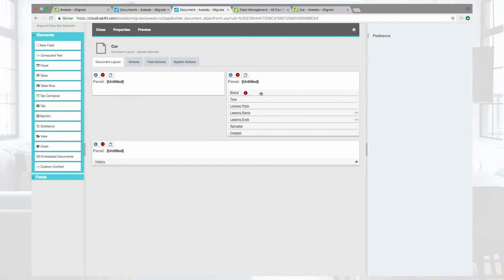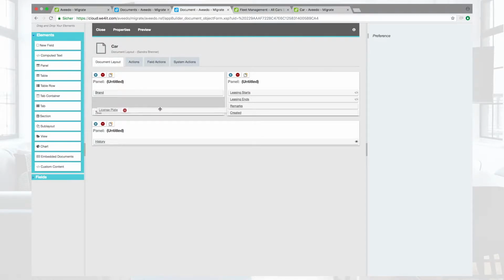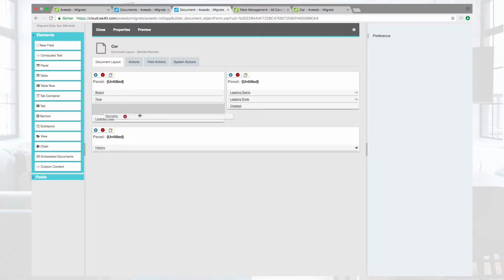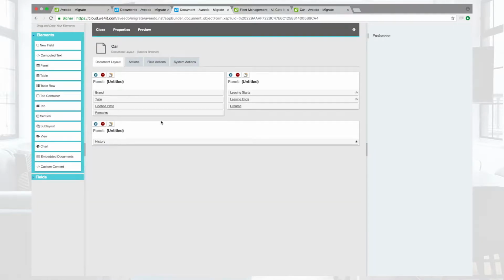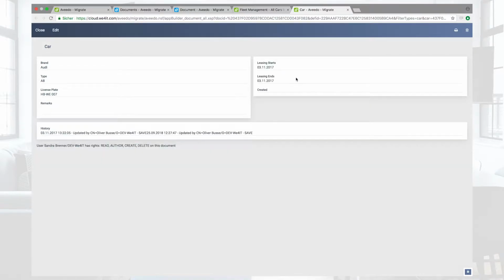So now what we can just do is drag and drop these fields from the right to the left. So let's do it like that. And maybe the license plate also goes over here. And yeah, maybe also the remarks go over here. And now, without having to do anything else, we can head over to our document layout and reload that. And you can see instantly the document layout has been changed to a 2-column design.